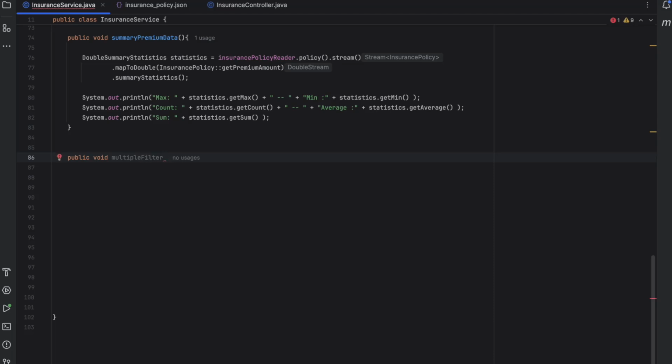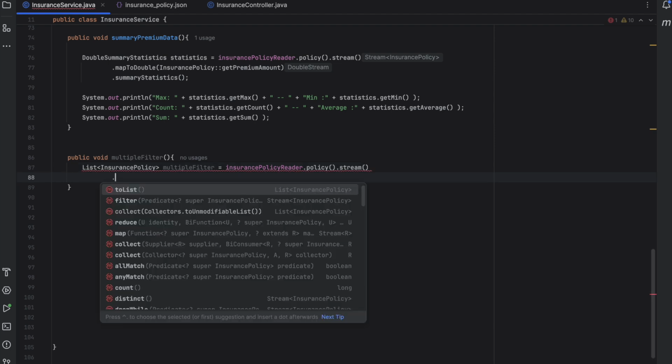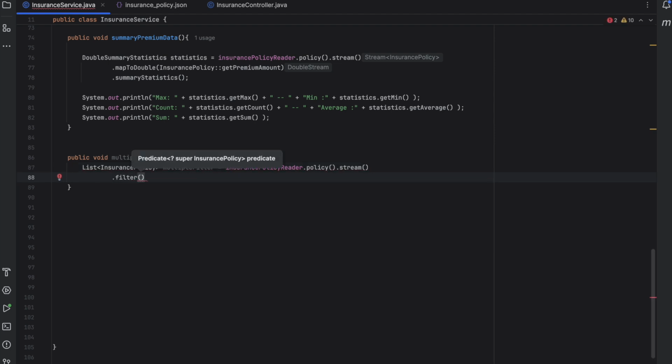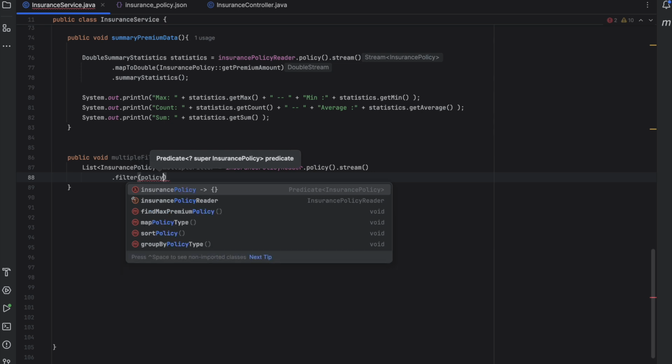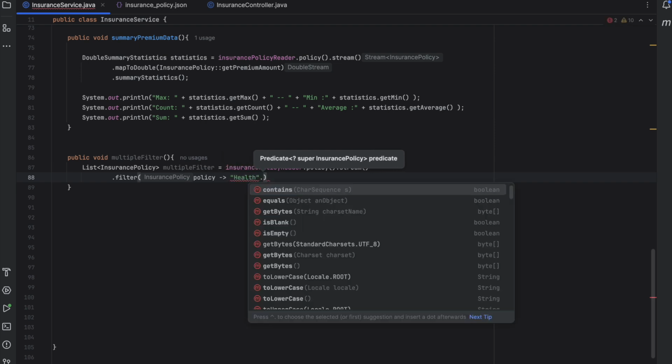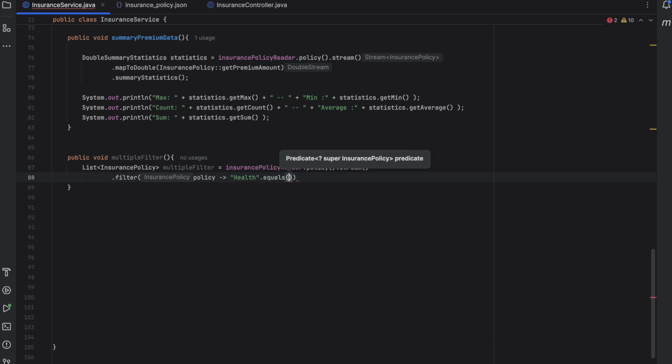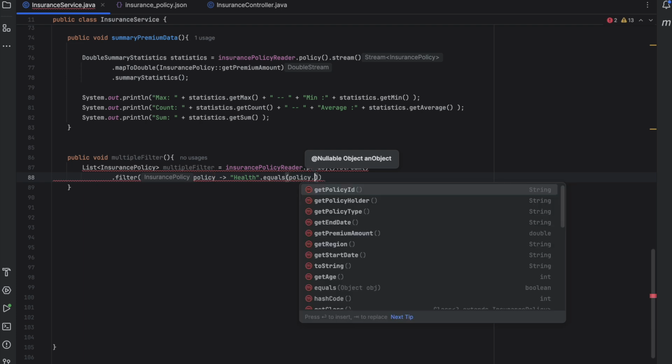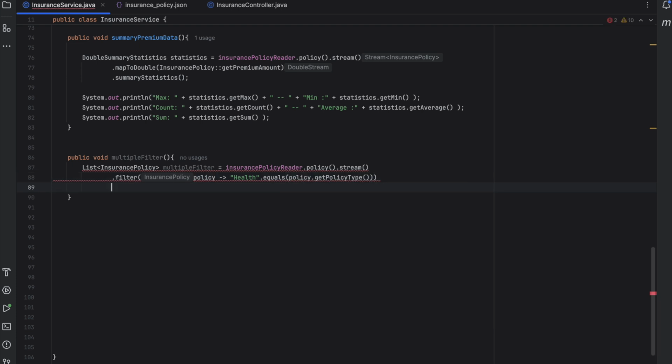So let's simply create the method. Copy this method, and then we are going to have our list of insurance policy, and then we are going to use multiple filters. We call our stream, and then we open our first filter, and here we'll take all the policies of type health, so policy type equals health, and then we are going to open another filter.